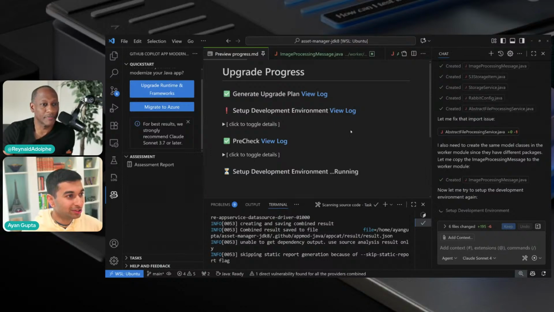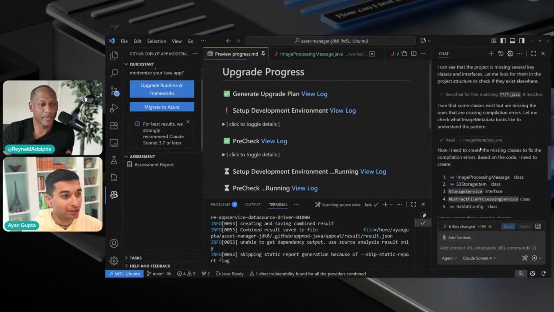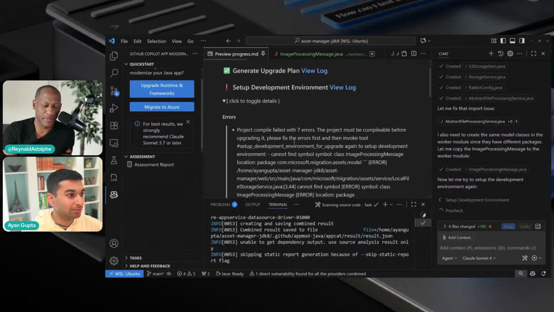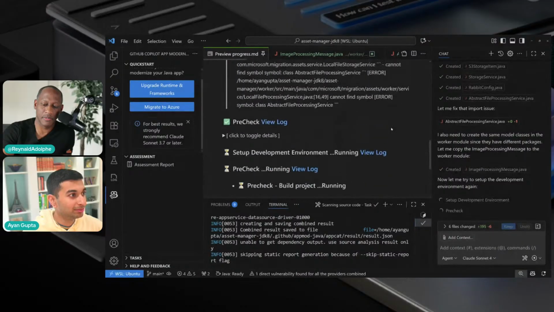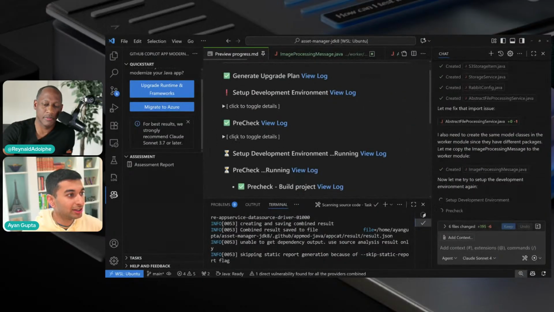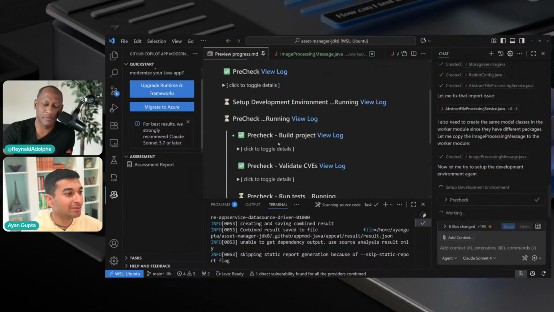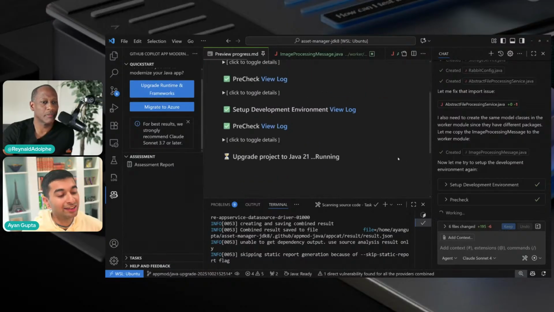Yeah, so we can take a look at what's going on here. Again, it's really nice because it talks through everything that's happening. Like, we can see that it had errors setting up the development environment, but it worked through it. It fixed it. Now it's working on some pre-check items. So it's building the project, validating CVE. So it's checking the project as it is first.